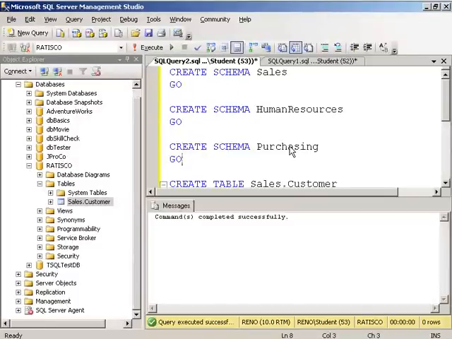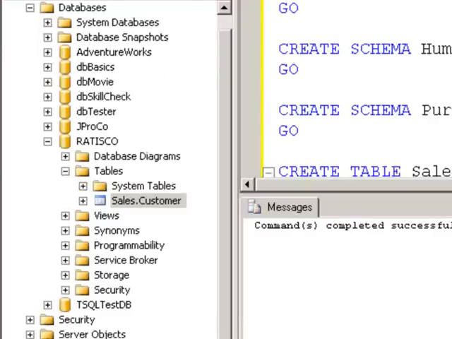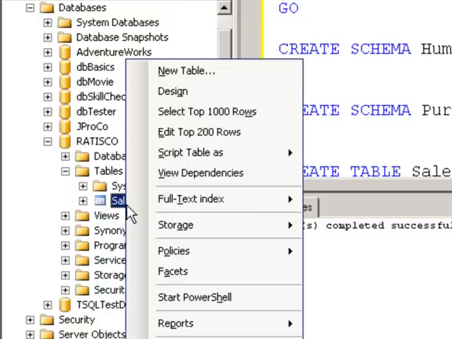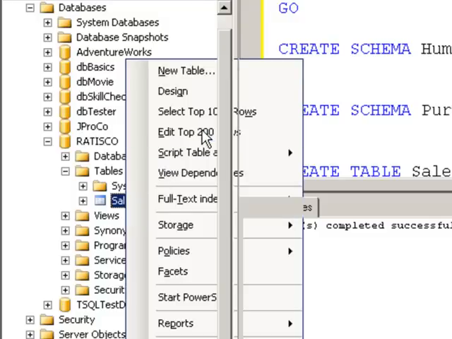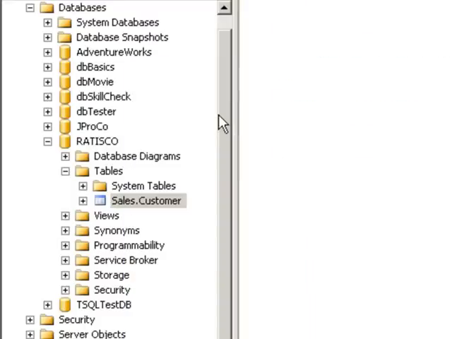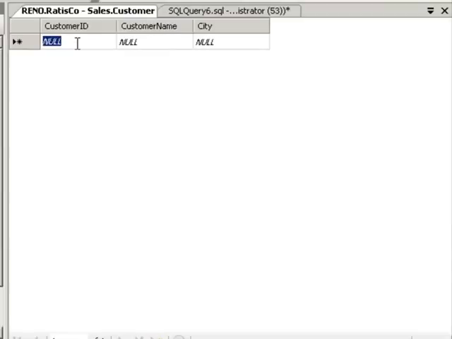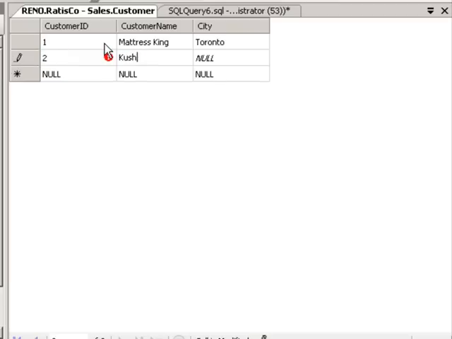Let's add 2 records to our sales.customer table and then discover how these schemas are useful and how to use them. Right-click your customer table and let's go ahead and edit the rows. Right now there aren't any rows, but at least we have an editor where we can enter the information. Let's say the customer ID number is 1 and the name is Mattress King and they're from the city of Toronto. And now, customer number 2 is Kush Rama, and we'll say they're from Fargo.